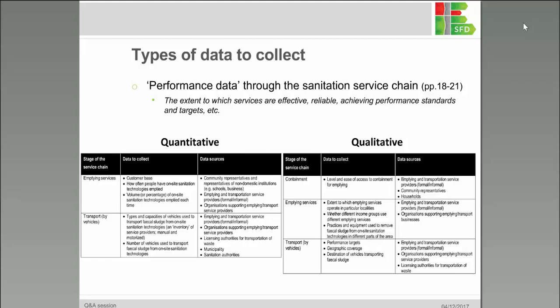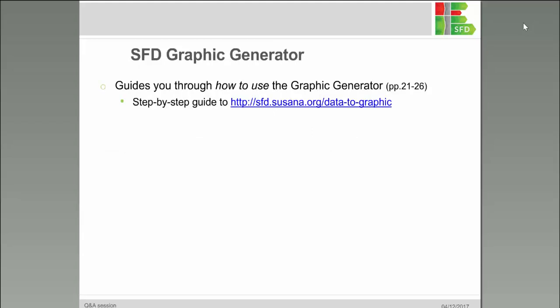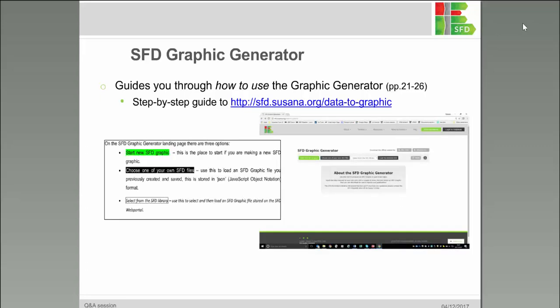The manual also guides you through how to use the graphic generator, and as was mentioned before, that was covered in the webinar that was held back in January. So if you need to understand the specifics of generating an SFD, then you can follow that. But there is a step-by-step guide as well written into the manual and on the website. So the manual content reflects what's now on the website, and you can follow either.